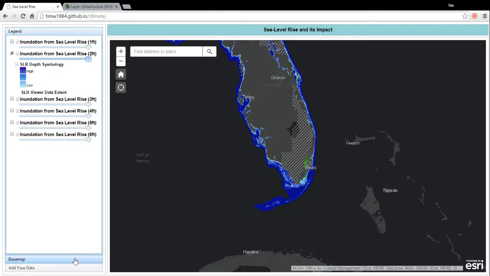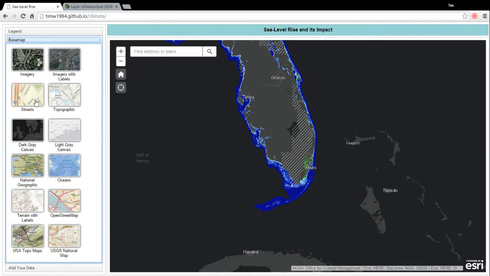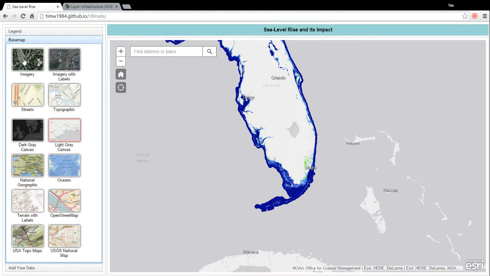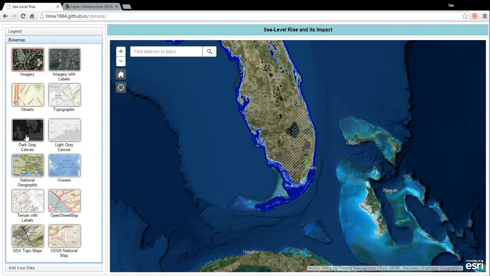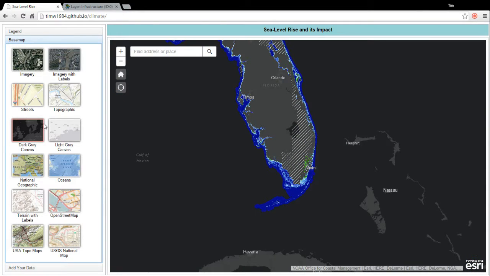I also included different types of base maps over here with the base map widget. So we could go to this one, or if you want to see imagery, you can go here. But we're going to use the dark gray canvas for this.